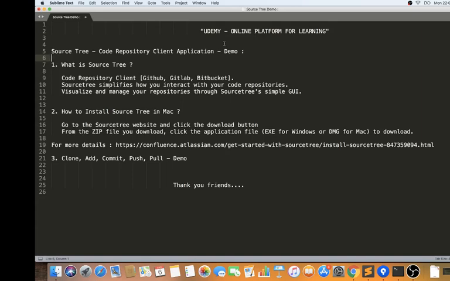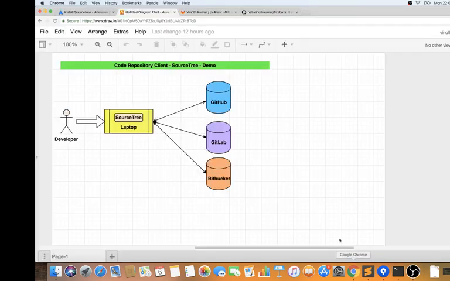Let's move on to this video, which is about what is Sourcetree. I'm going to explain with a picture. Let me show you the picture. Okay, if you look at the picture, what is Sourcetree? It is a client application. It is a client for your code repository.